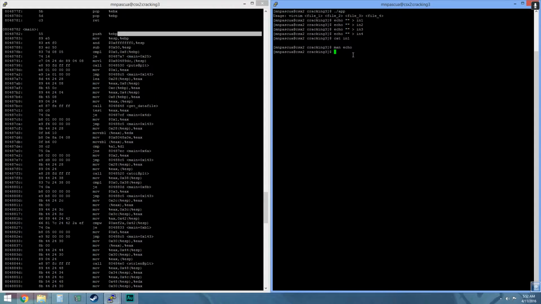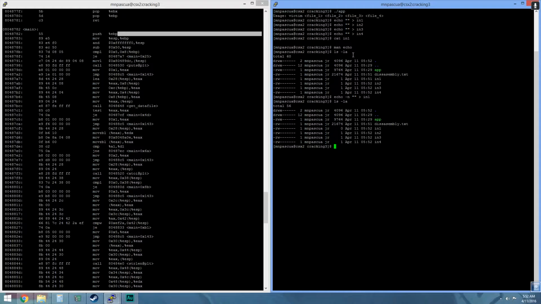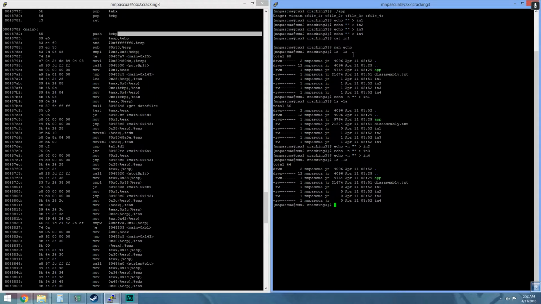Because right now each of these files has 1 byte, so let's do echo -n into in1, and if we ls -la, now it has 0 bytes, so that's a proper null file, and those are the 4 files.